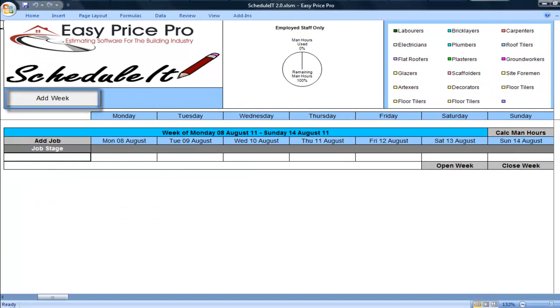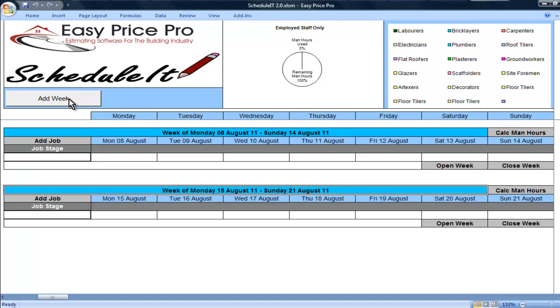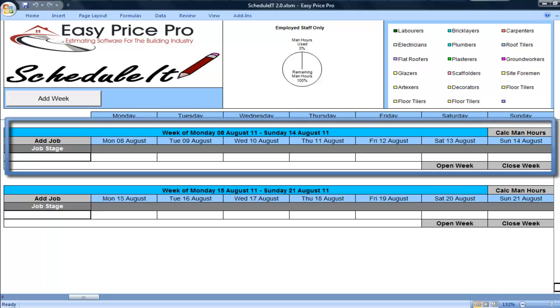Underneath the ScheduleIT title and logo, I have the Add Week button. When you want to add a new week to your schedule, you simply click this and a new week is added. Below this in a fixed position are the days of the week. Finally, I have the schedule for the week.